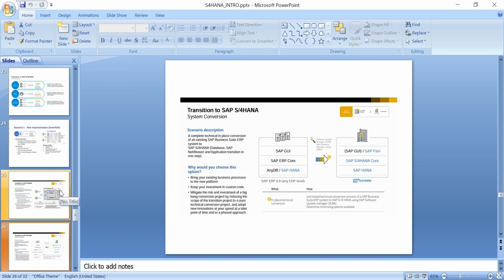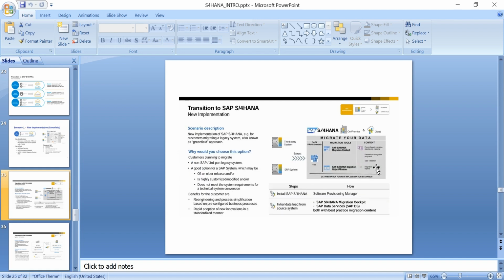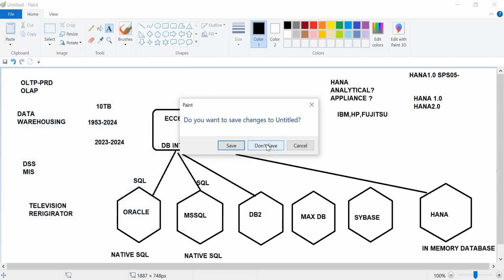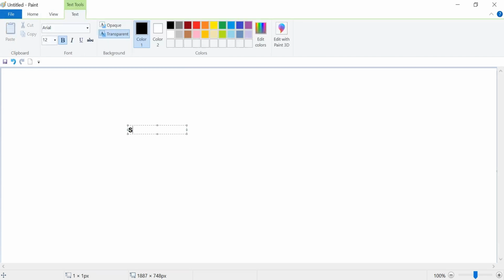You use some tool, right? For installation of an SAP system, what tool do you use? We use one tool called SWPM. So in greenfield implementation, we use the SWPM tool, along with some data services and the migration cockpit for moving the data.